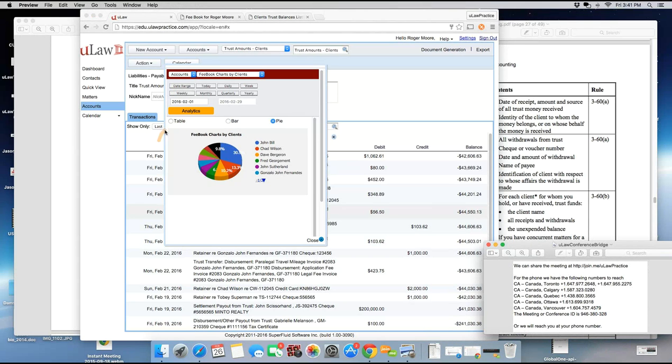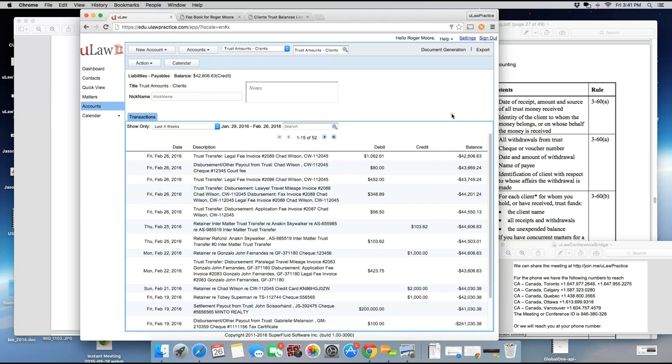Okay, so that would be another way by which you can do your analytics and stay on top of your matter. I mean, at the end of the day, the recommendation from the law society is that you want to be on top of your accounting.